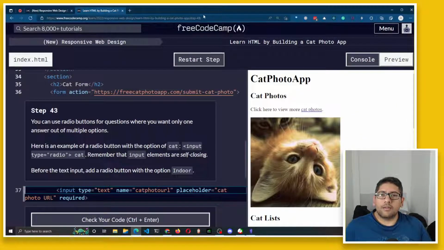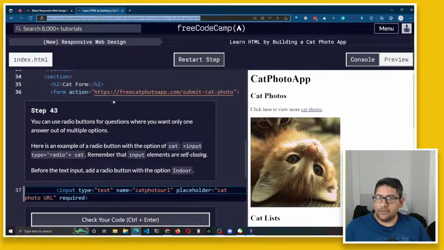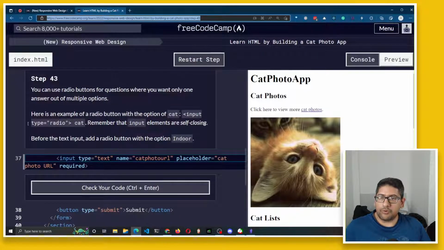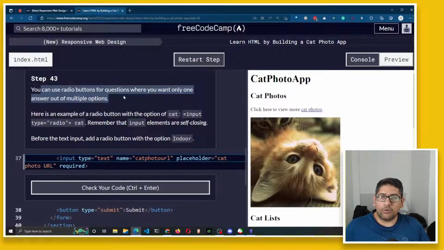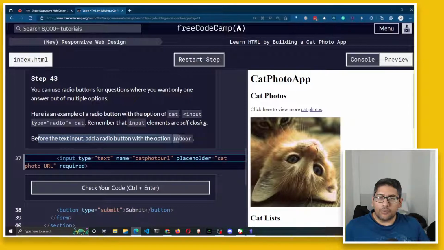Fine. Step 43. We are in the section form at the input field. You can use radio buttons for questions where you want only one answer out of multiple options. Here is an example of a radio button with the option of cat. Input type radio cat. Remember that input elements are self-closing. Before the input text, add a radio button with the option indoor.